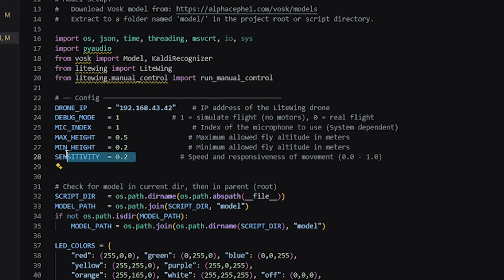Next is the sensitivity parameter. By adjusting the sensitivity, we can control the drone's speed and responsiveness. Higher sensitivity makes the drone's reaction faster, while lower sensitivity results in smoother and more gradual movements.